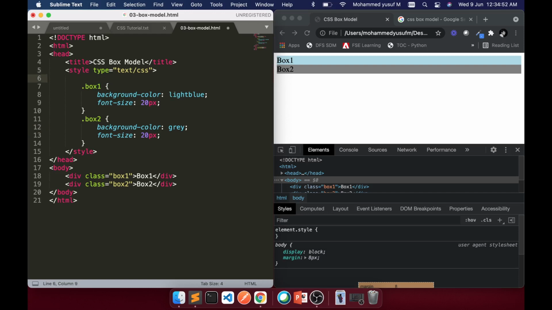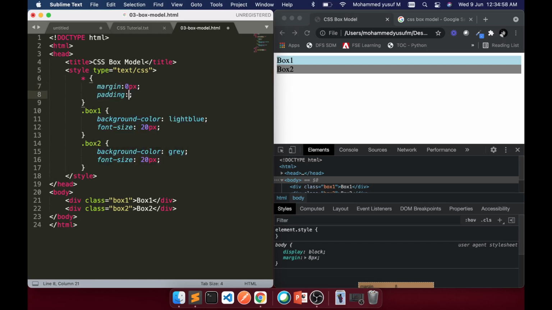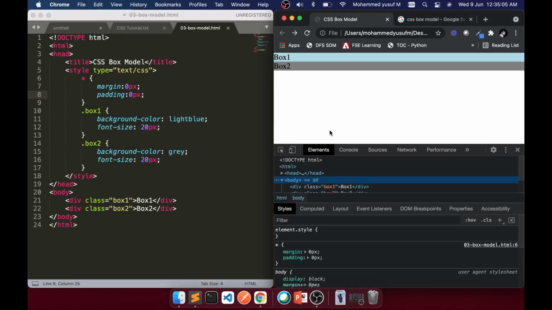For that we'll use a universal selector and say margin equal to 0 pixel and padding equal to 0 pixel. If you add this statement and refresh, all the default styling will go. So whatever padding and size we apply will be what is used for the document. Fine, let's get started.